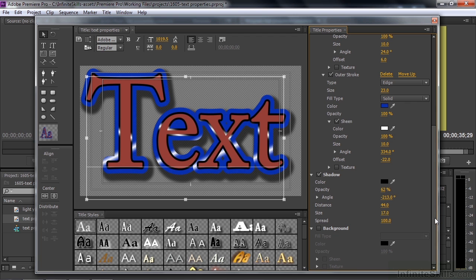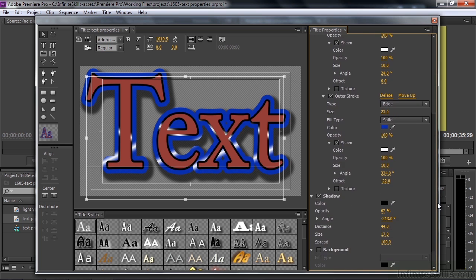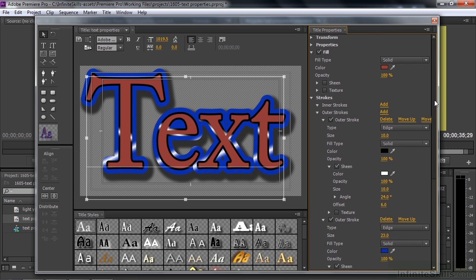Those are the 4 basic things that you can do to customize text. I'll just remind you again. It's fill, strokes, inner or outer strokes, sheen, and drop shadows. I'm going to explain how you can add texture and pictures and logos to your titles in the next lesson.